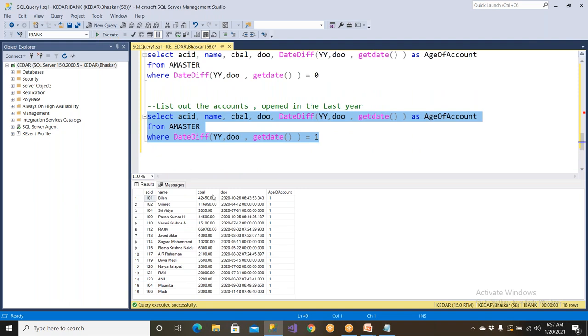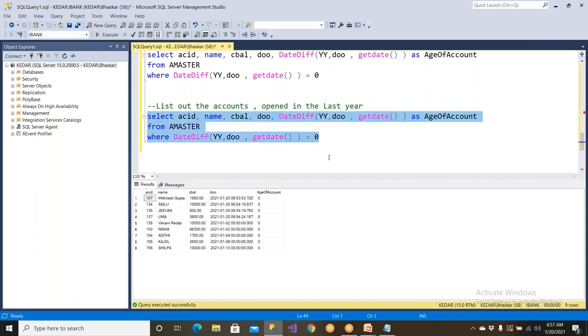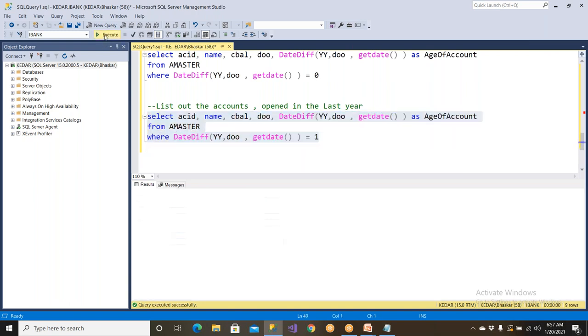Clear? So these are the guys who opened the accounts in the last year. Two years back means 2. These are the guys who have opened accounts two years back. These are the people who have opened the accounts in the current year. Clear? And these are the people who have opened the accounts in the last year.